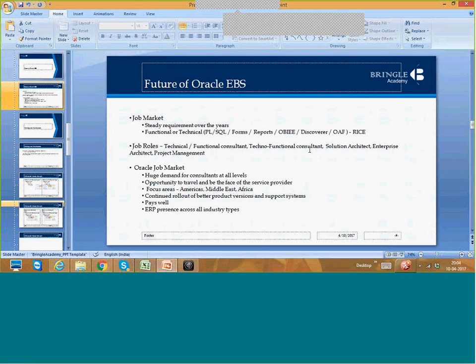Of late, there have been a lot of job opportunities in the Americas, the Middle East and Africa. Eastern Europe is predominantly an SAP market. In Asia Pacific and Australia, there are not many Oracle projects, but yes, you have some Oracle projects happening there.